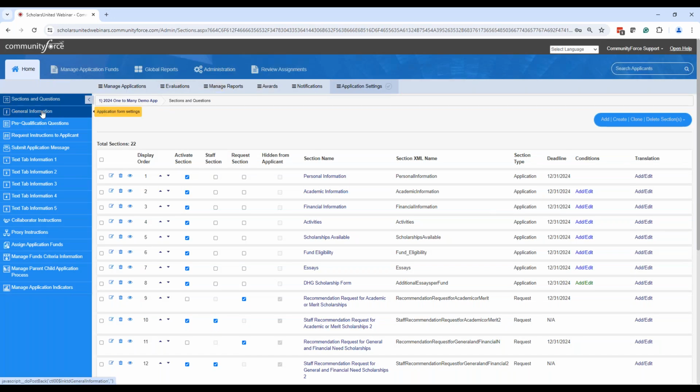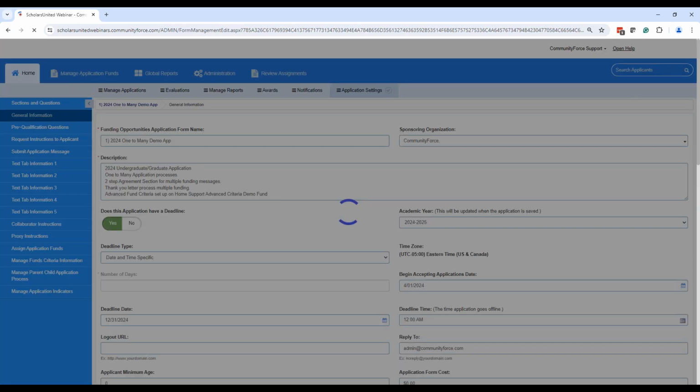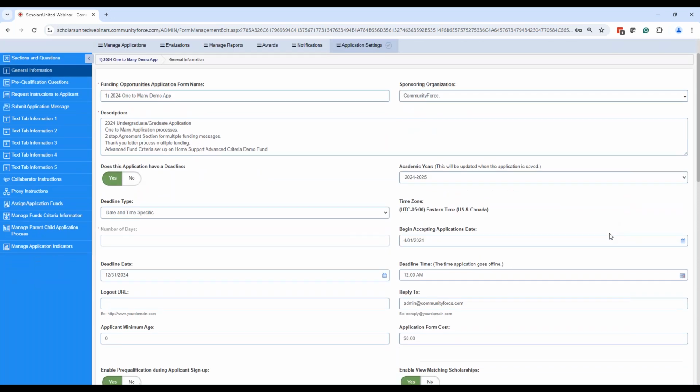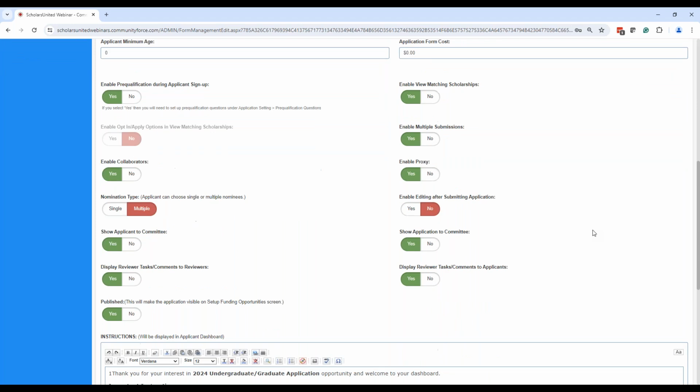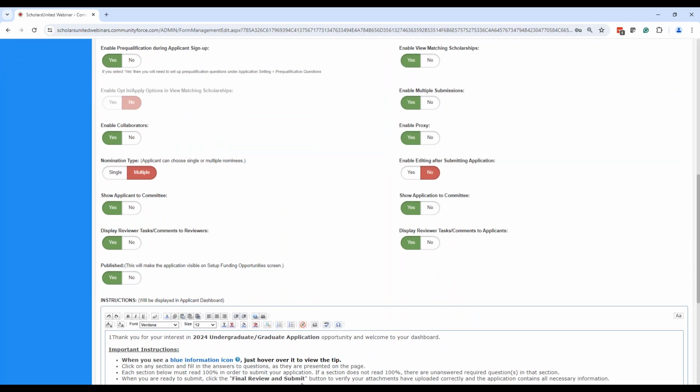And in the general information, if you don't have this opened up yet, you can just click the arrow here and then go to general information. And then once general information opens up, the key areas you're going to want to make sure you set, if you do not want your reviewers to know the names of the individuals, is down here at the bottom of these toggles, right above the instruction section here. You're going to see a few toggles that affect the review process. So the very first one is show applicant to committee.